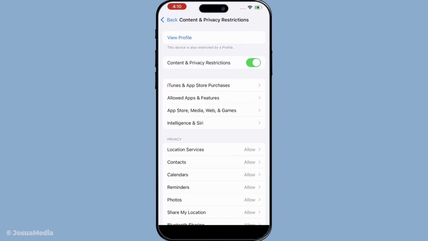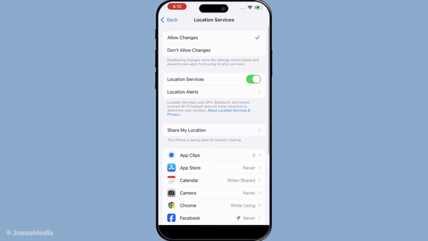In here we're going to tap location services under the privacy section. So I'm looking for location services, and once I see it, I'm tapping it. Now we're on the location services screen. This is where iPhone controls location access for apps and system features.